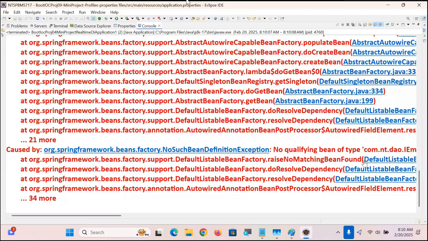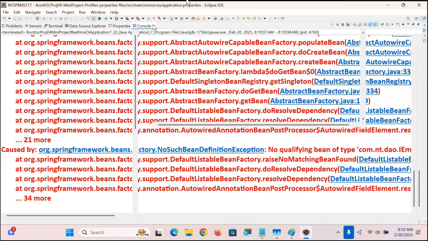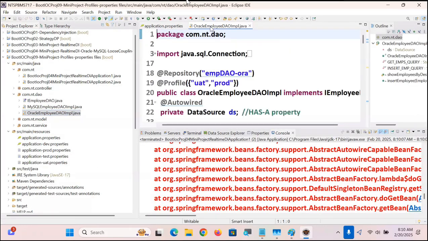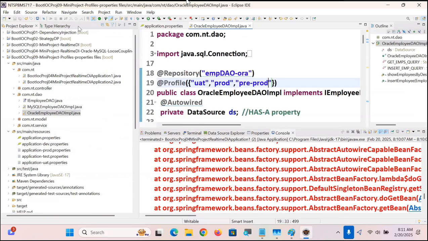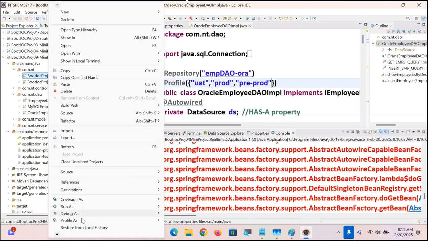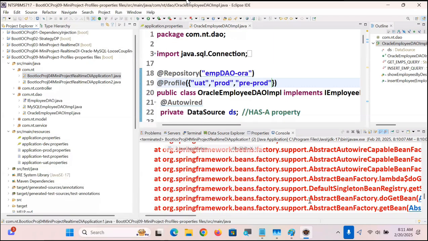Okay, so the bean problem I'll try to solve by adding pre-prod in the MySQL, sorry, Oracle, this one. But at the property file level, it actually looks to take from application.properties. One minute. Only for adjustment sake, I am taking pre-prod over here. Pre-production, whatever it is, I have added that. Okay, run as Java application.